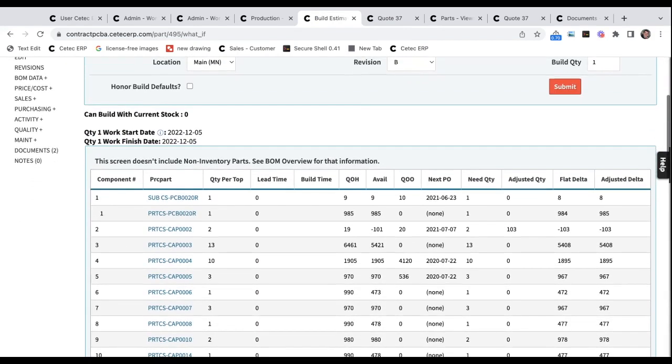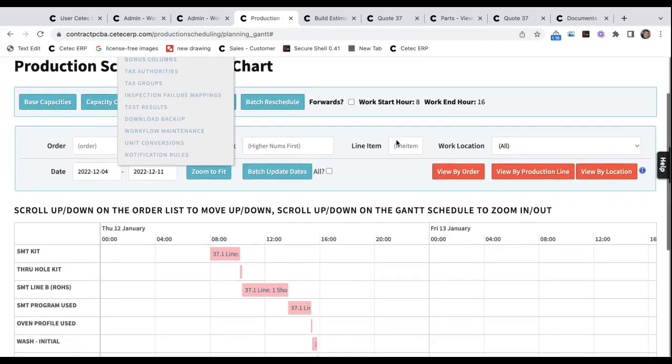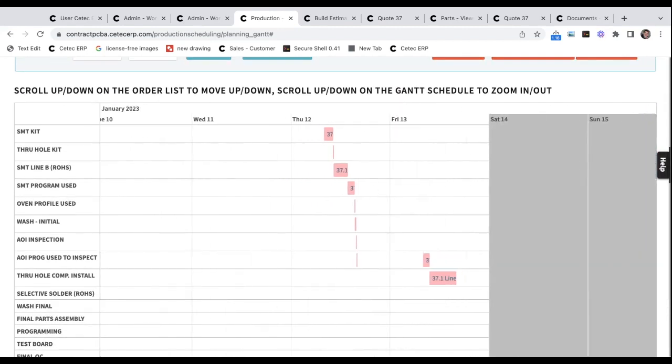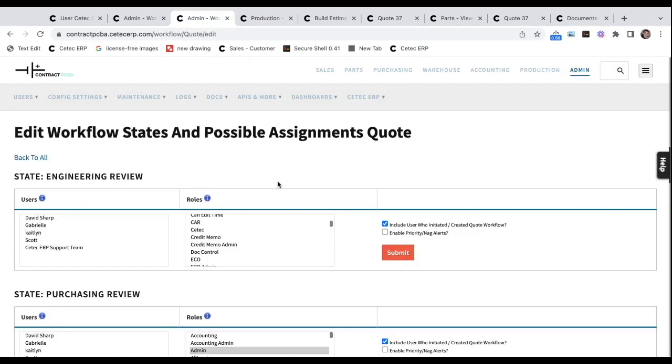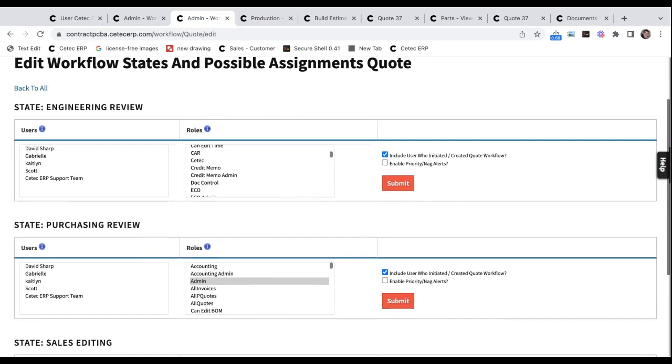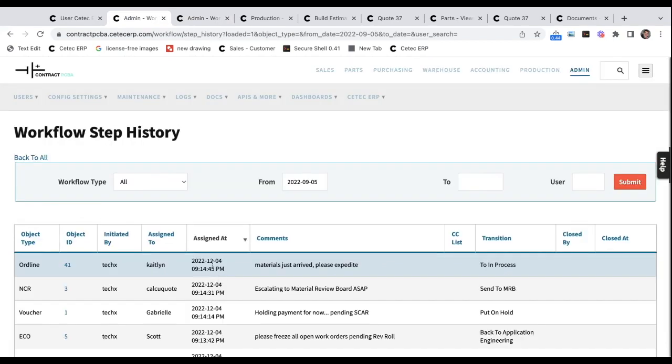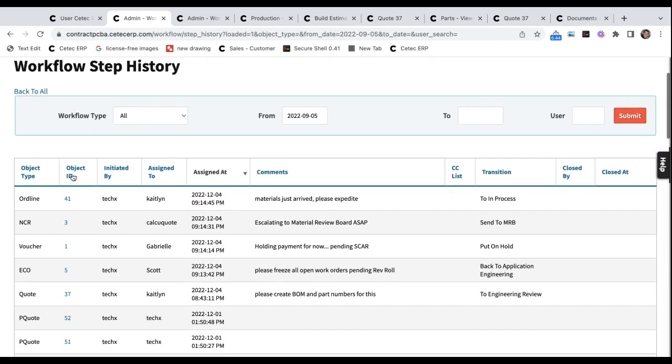The workflow tool is customizable based on your quoting process. As you continue to use Cetec ERP, you'll notice that workflows exist across the system, helping cross-departmental collaboration across the enterprise, so that all employees at your company are on the same system, seeing the same information.